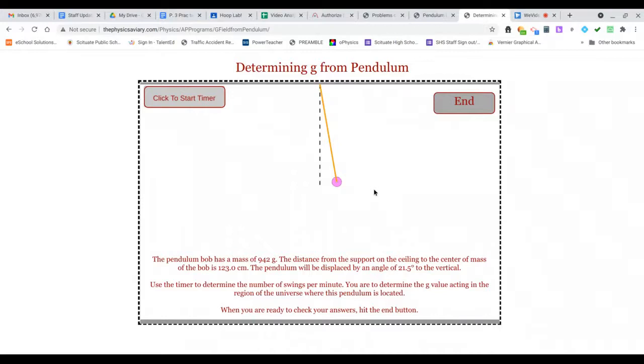And you're going to do 10 swings. I think that's 3, 4, 5. I'm just going to stop it at 5. So in that case, it was 9.11 seconds. You're going to want to do a few trials to get the average.